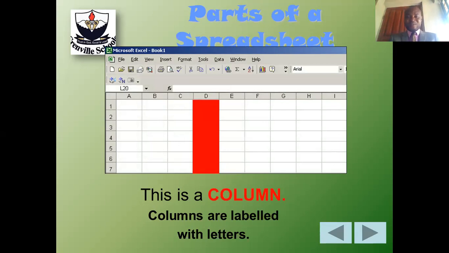Okay, the worksheet, on the other hand, is made up of grid lines, as you can see before us. The vertical sections of the grid lines are called the column. Columns are labeled with letters. The current highlighted column is column D. There are other columns. We have column A, B, C, D, E, F, G, H, I, and so on.